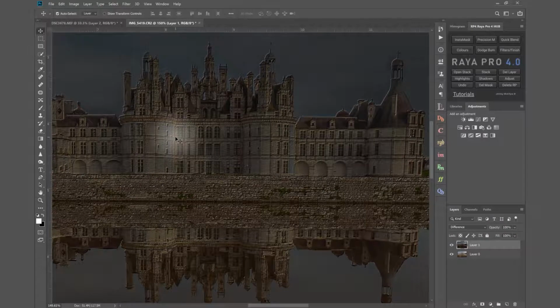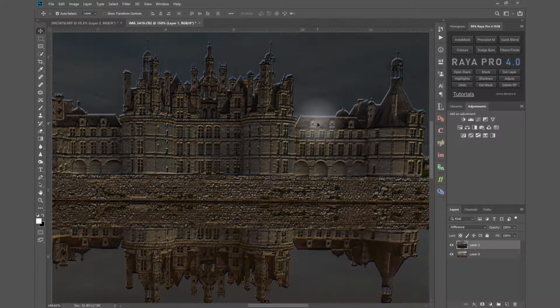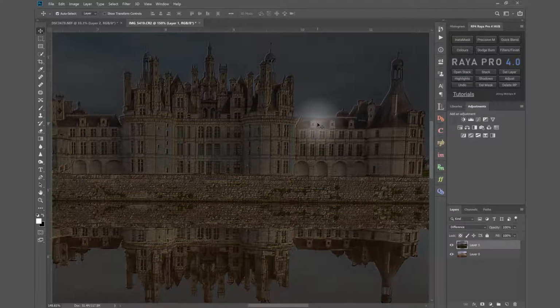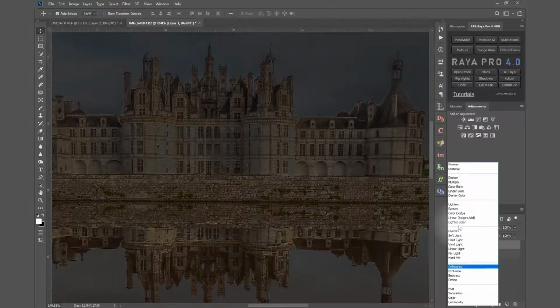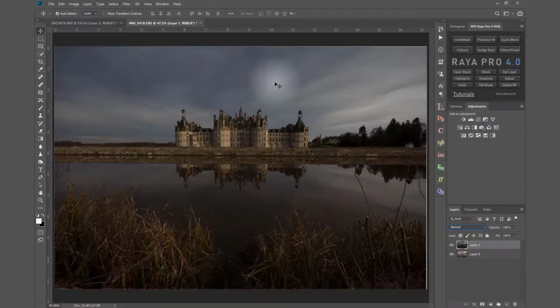So this is the layers being misaligned. So you can see we have some white edging along here. And this is the layers correctly aligned. When that's done, of course, you change the blend mode back to normal. So that's the first way to avoid the most common mistake.